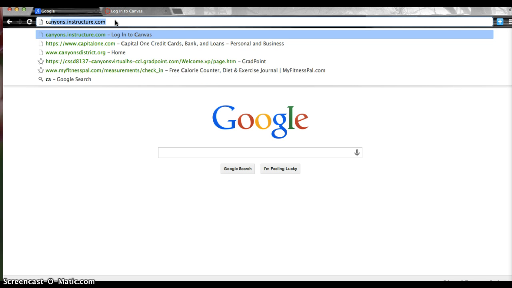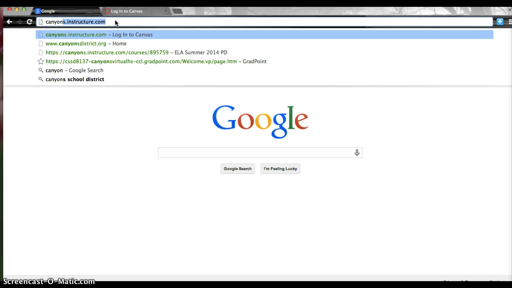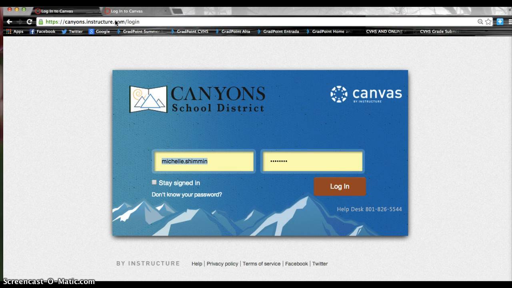and type in canyons.instructure.com. And when you click onto that, this is what you will come up with. Please notice that it has the Canyon School District logo here, as well as you have the mountains down here. If you see these things, you know you're in the right place.